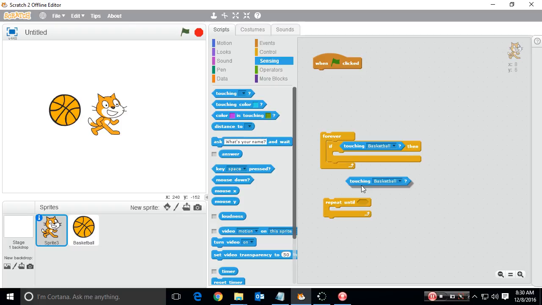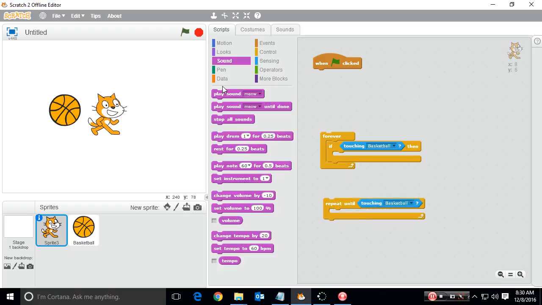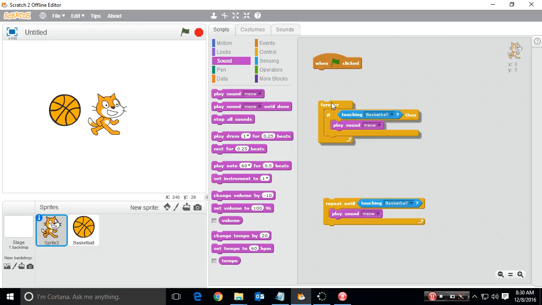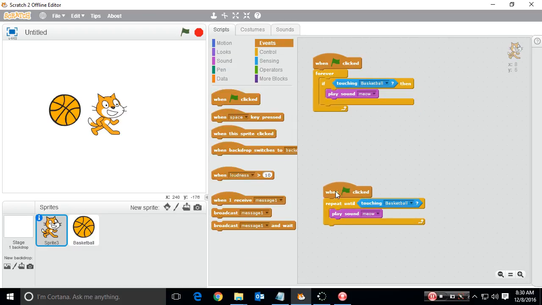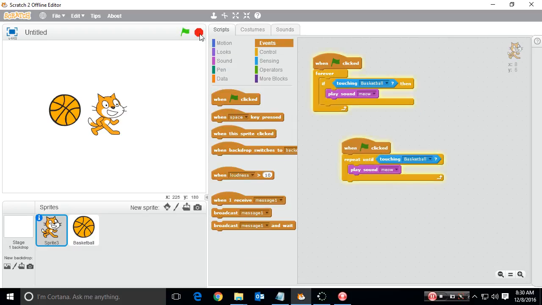Let's plug this into both of these, and we'll put a meow in there, and we'll put a meow in here. Okay, and let's hook both of these up to the green flag. They can both run at the same time, and let's see what they do. Which one of these is making the meow right now? Forever if touching basketball, then play sound meow. Well, is that condition true or false? That's false, so this cat is not meowing there.